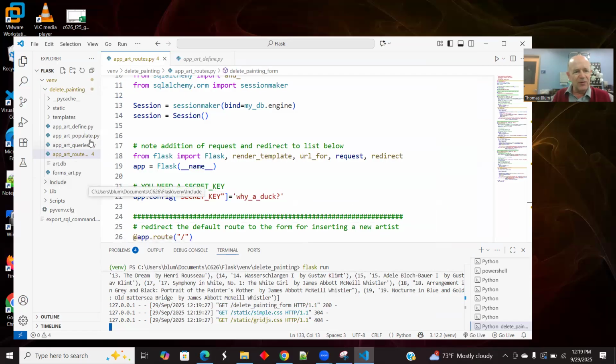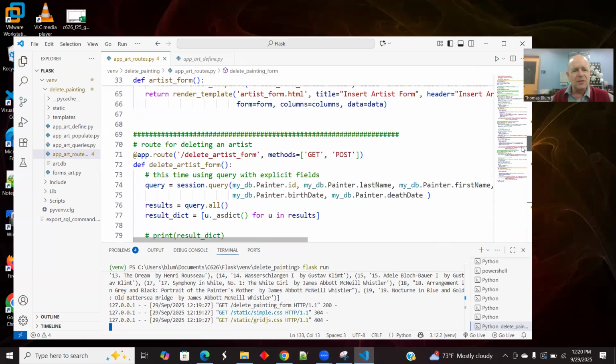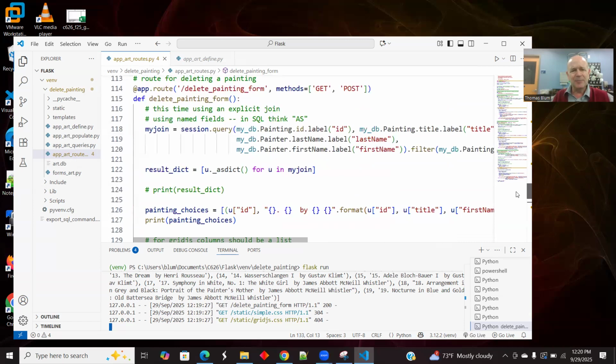Okay. So we have our definitions. Our definitions haven't changed since the last time. Our populate hasn't changed. Our queries haven't changed. We've added a route. We've added the delete painting route. So there's delete painter. Here's delete painting. Okay. And here is the explicit join and I'm also naming the fields.